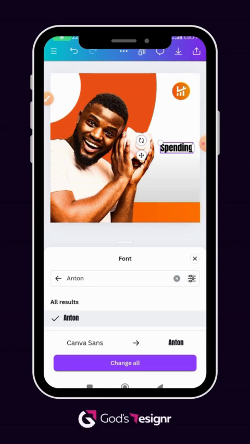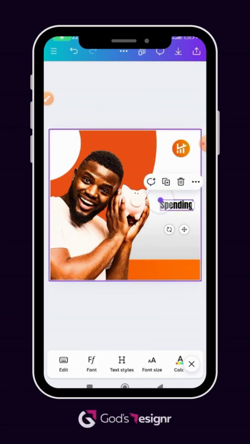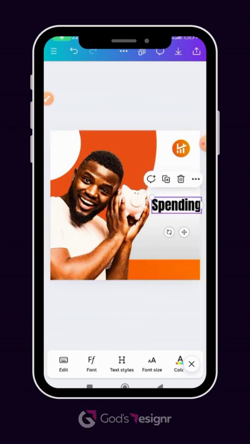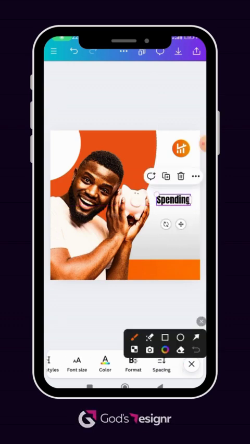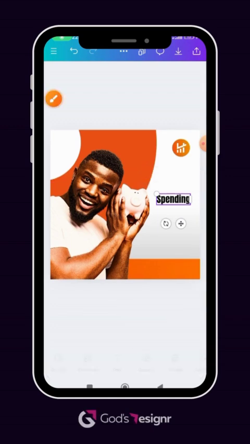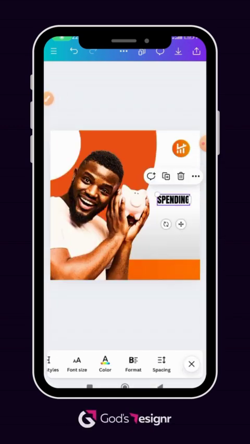So let's take the man back a bit. Let's make this bigger, like this, and let's change it to all caps. Click on format. Make it all caps.